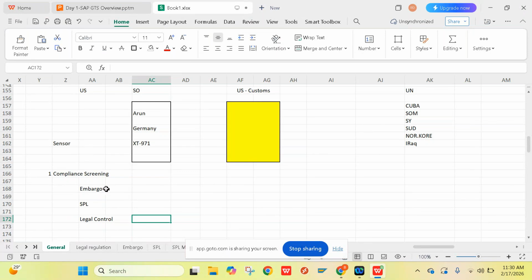The first one is embargo. As part of embargo, the system will screen the partner country. The second check is SPL. As part of SPL, the system will check the partner name and address against the SPL files. And as part of legal control, the system will check the license requirement. So these three screenings are called compliance screening or compliance management screening.